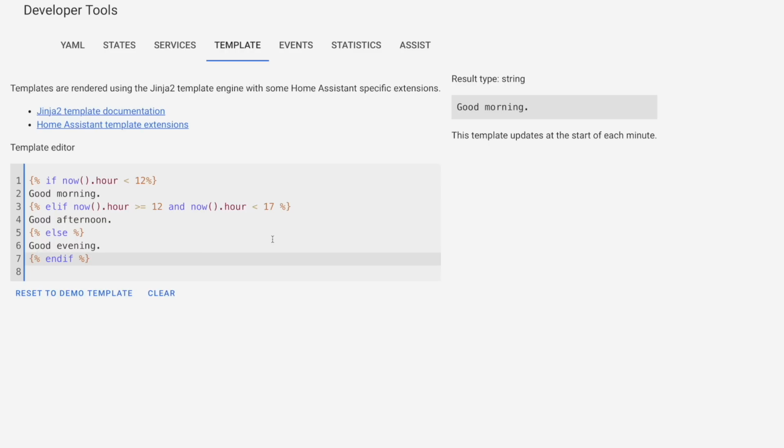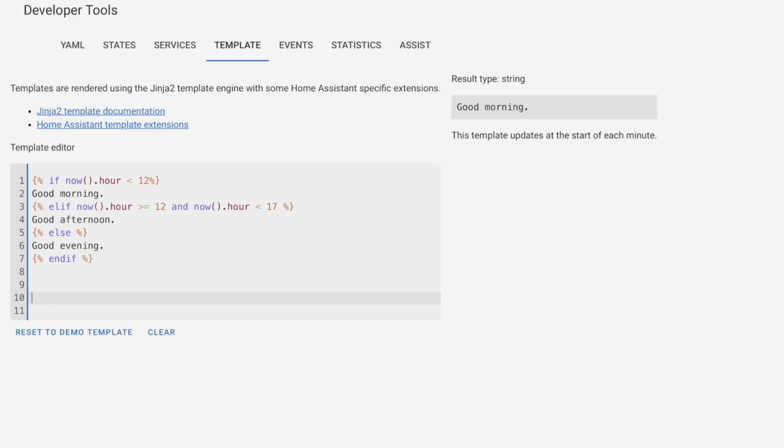So real quickly, just to go over what this is doing, we're saying that if the current hour is less than 12, then we're going to use good morning. But then we have a second if-else statement, which in Python is written elif, else if the hour is greater than or equal to 12, and the hour is less than 17, then good afternoon, and then for everything else, good evening. And you may have already picked this up, but if you use hour specifically, as you can see, it doesn't use the leading 0. So another thing to keep in mind if you're going to use this in your templates.